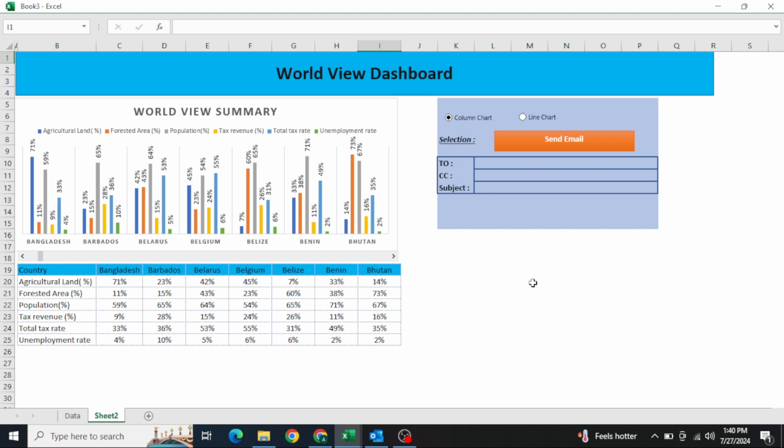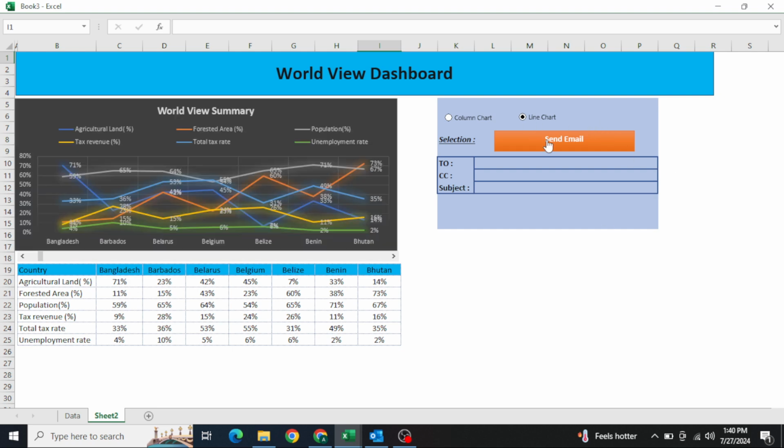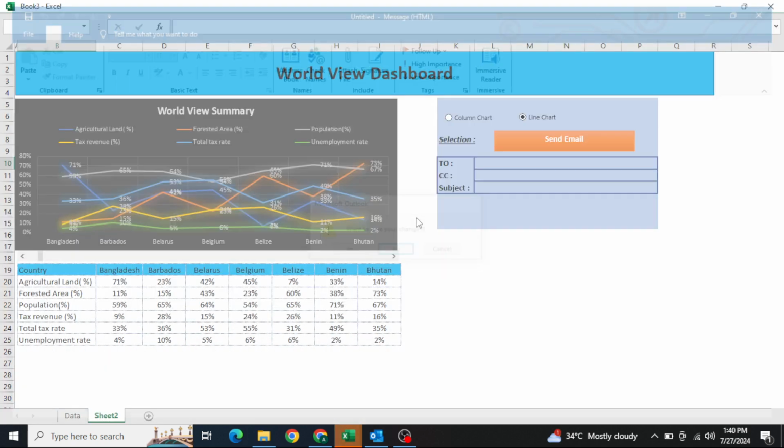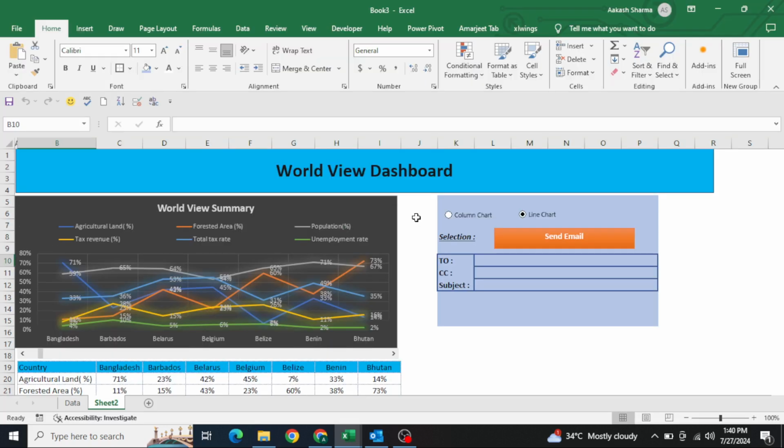So this is what we have created in this video. I will attach this file in the description box. From there you guys can download it. If I convert into the line chart and click on send email, whatever you do, it will work dynamically. I will attach this file so you can download it for your practice.